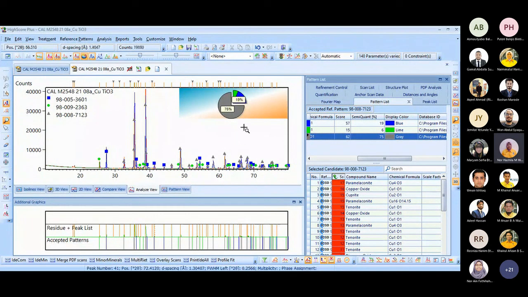But this one is not really accurate, because for the quantification we actually need to do the Rietveld analysis. Maybe Rietveld analysis we will not cover in this session. Maybe later on we will conduct another webinar on XRD, where we will touch on the Rietveld analysis and also the Scherrer equation, the Scherrer calculator. We can always use this software to calculate the crystallite size using the Scherrer calculator and also the Rietveld analysis.